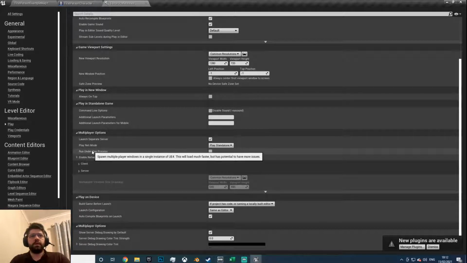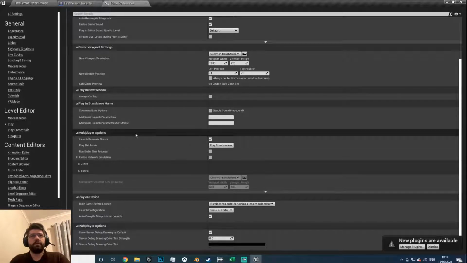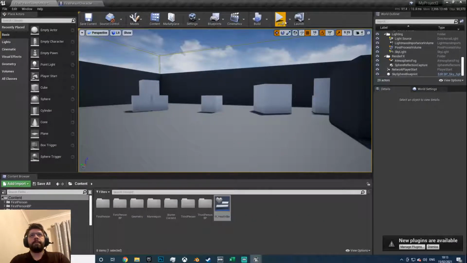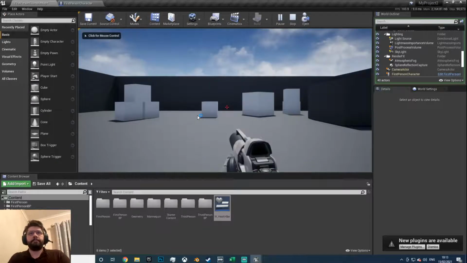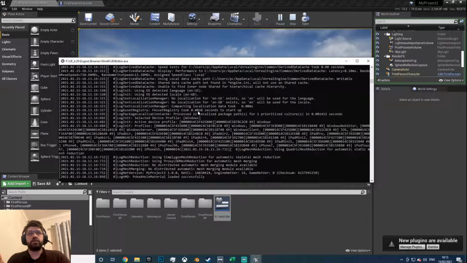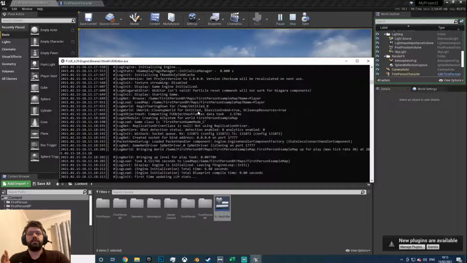read the tooltip here. It spawns multiple windows in a single instance of UE4. This will load much faster but has potential for more issues. We don't want that. We don't want issues. We want it to run the way we want it to run, and this is the way it'd be running in the real world. So with them closed, now if we click play, what you're going to see is a server, or a dedicated server, run, and that's exactly what a dedicated server looks like.